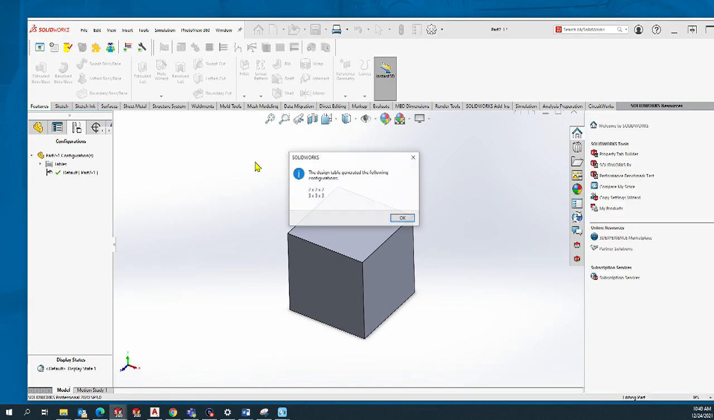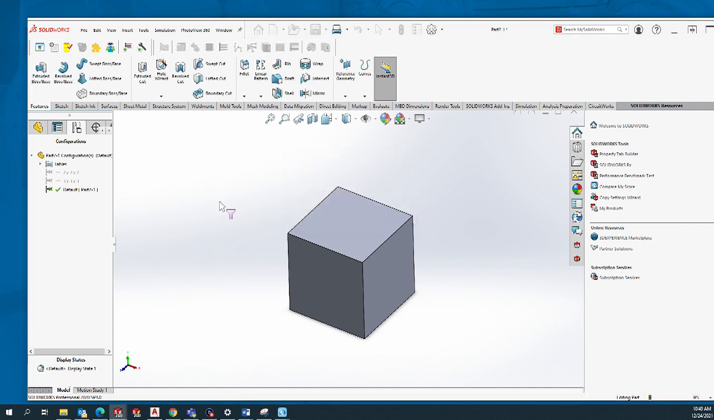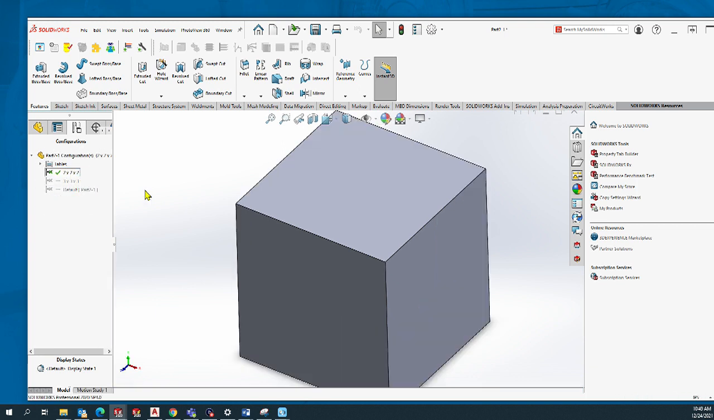It's going to say the design table generated the following configurations: 2 by 2 by 2, 3 by 3 by 3. You hit OK, and you're going to notice now that you have these configurations created for you. If you click on this, it's going to grow according to what you want.